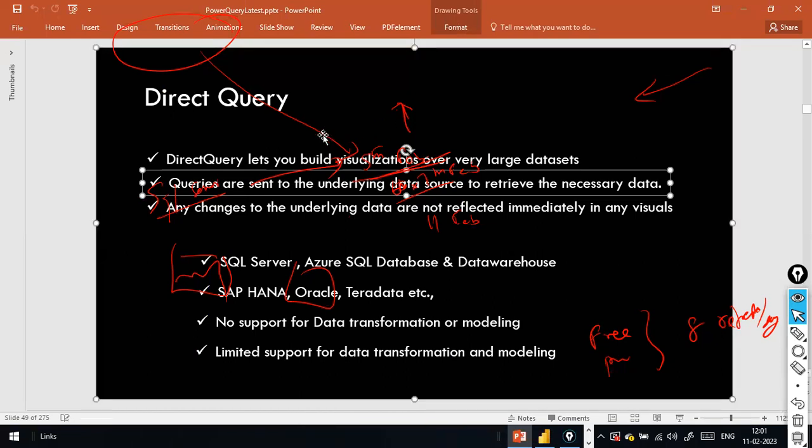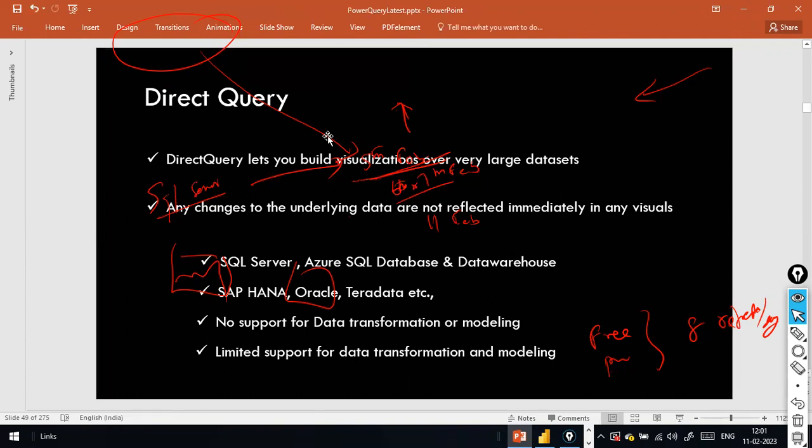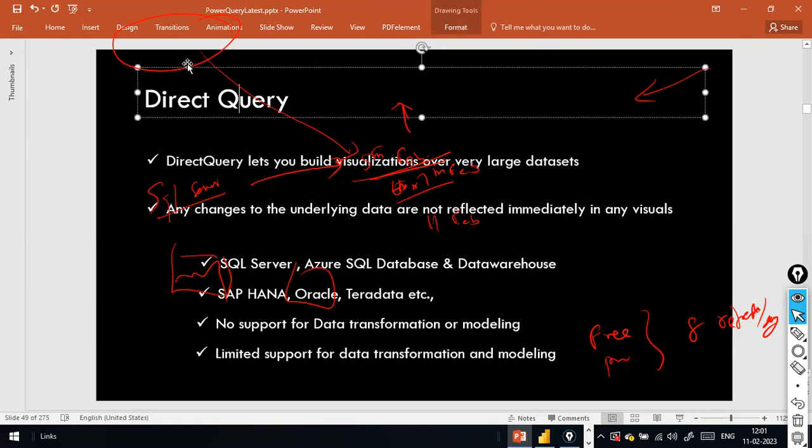Next one is direct query. In the case of direct query, it sends the request and queries the data from your data source every time. Every time it queries your source system.